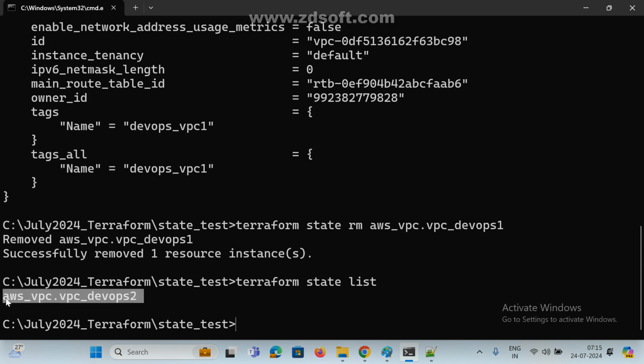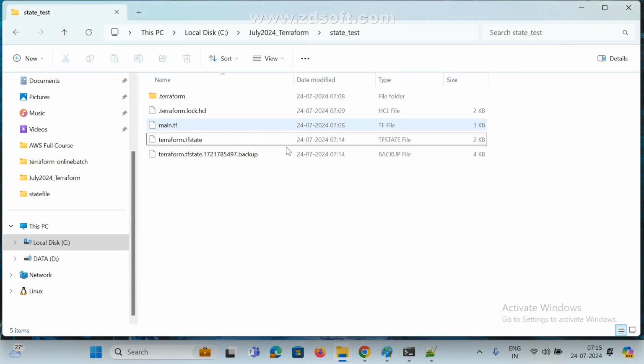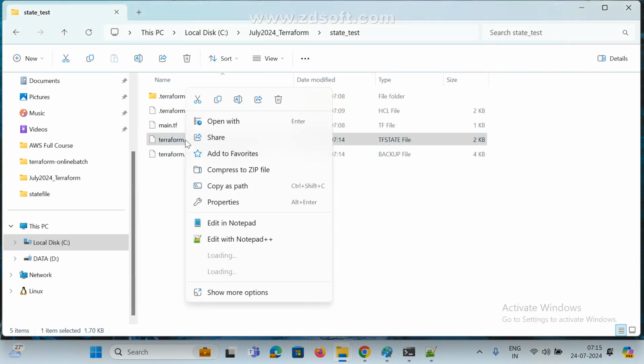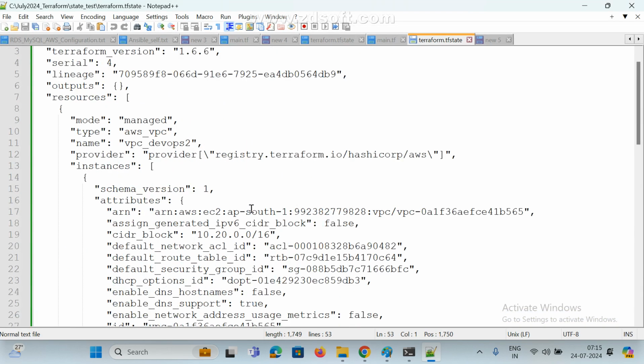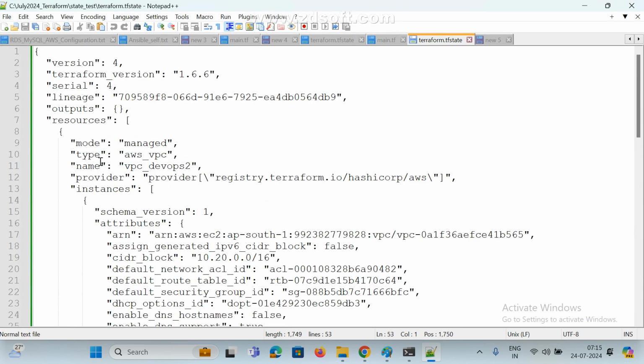Okay. Now if you want to check the state file, go to the state file, just open it, yes, modified. Now see here, how many resources' information is available in the state file? Only one or two?